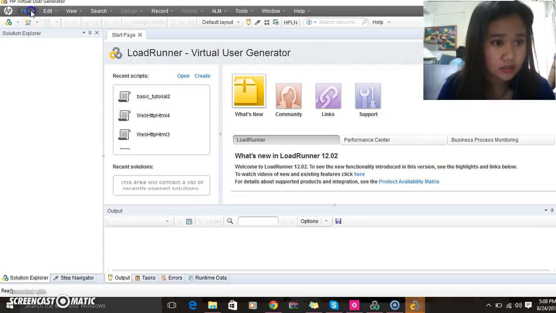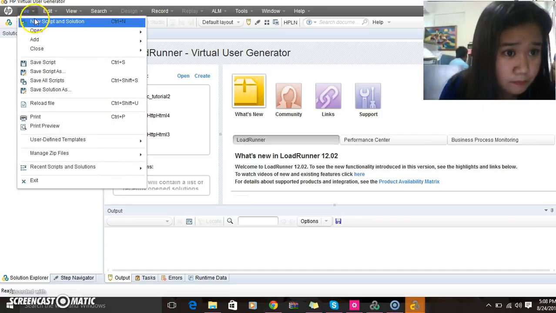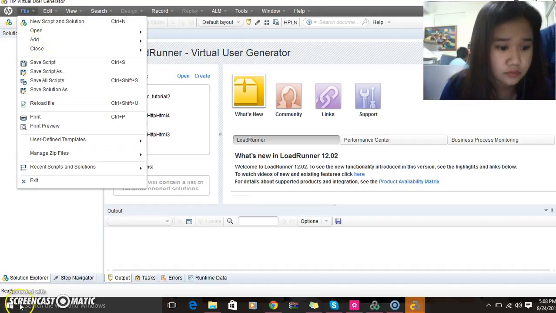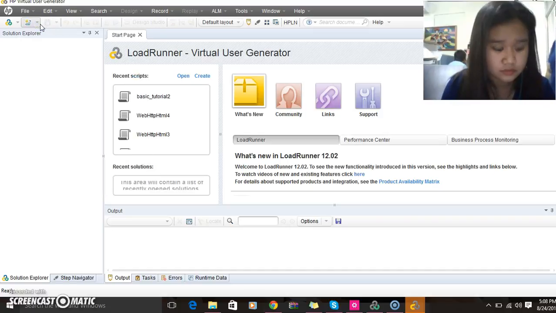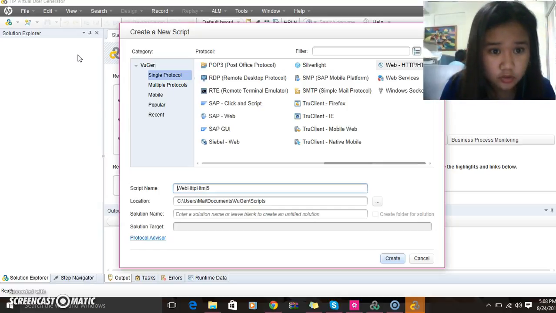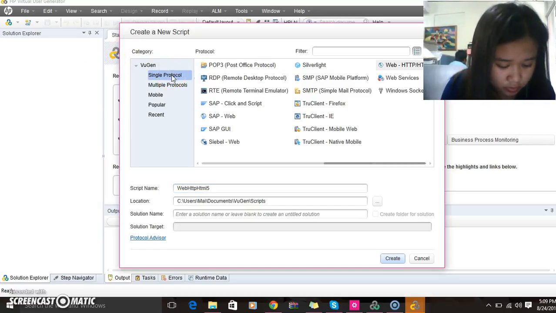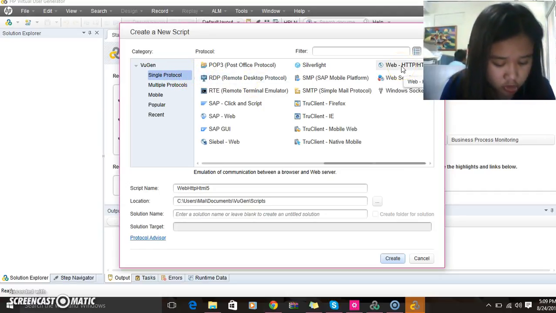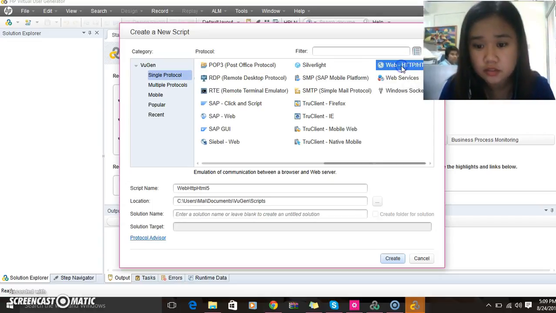Click File, New Script, New Script and Solution, or click Add. Make sure category is Single Protocol. From the list of available protocols, select Web HTTP/HTML and click Create.